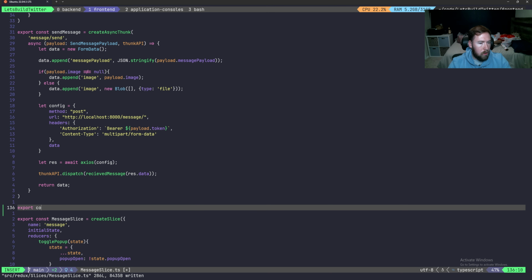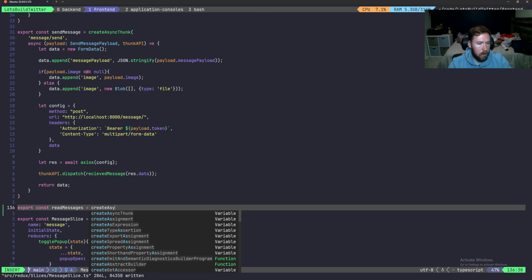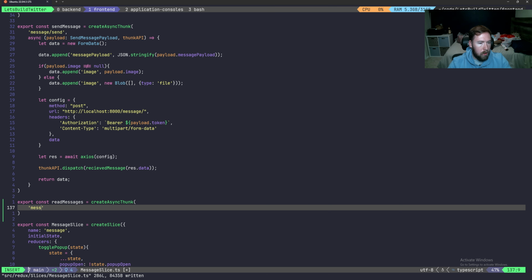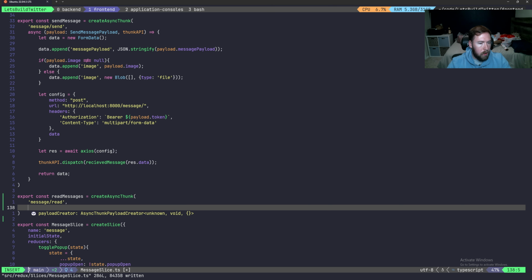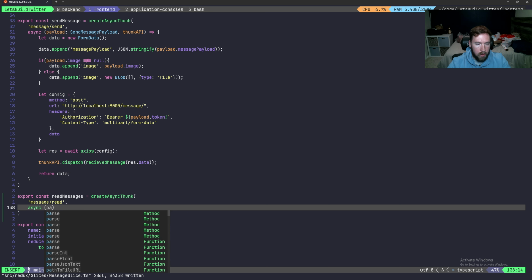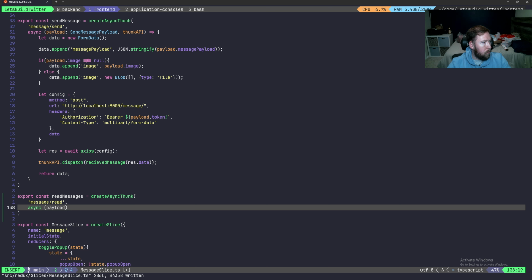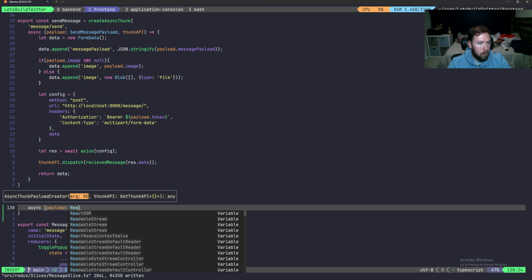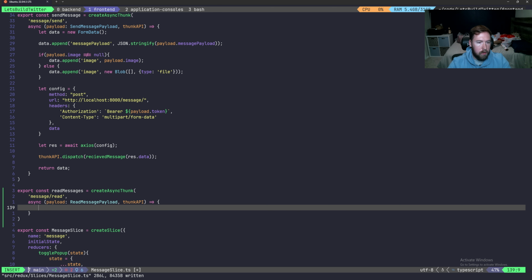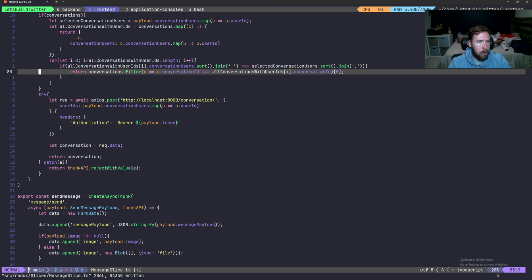And then we'll go below our send message, I believe, and say export const read messages is equal to create async thunk. And then inside here, we'll pass in our message slash read, and we'll have async, and then payload. And I forgot to create this. Of course I did. And this will be a read message payload. I'll make that in a second, and we'll have our thunk API, and create our arrow function. And let's go ahead and create this read message payload that I completely forgot to create somehow.